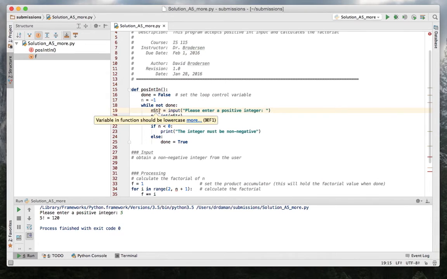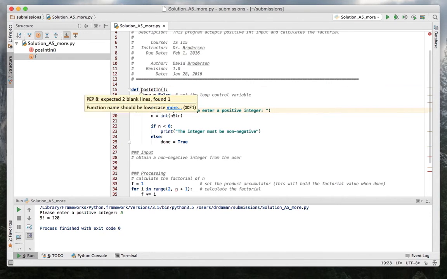I'm getting a little message here, variable in functions should be lowercase. This is a Python convention. In Pythonese, a lot of folks will do their variables like this, all right? This is acceptable. I prefer not to because I program in so many other languages, so I'm going to stay with my programming convention of using camel case, all right? So now that I've defined posIntIn, I'm going to go ahead and use it. And I'll just grab a hold of this like so. I'll go Control C or Command C, come down here, and I'll do Command V, all right?